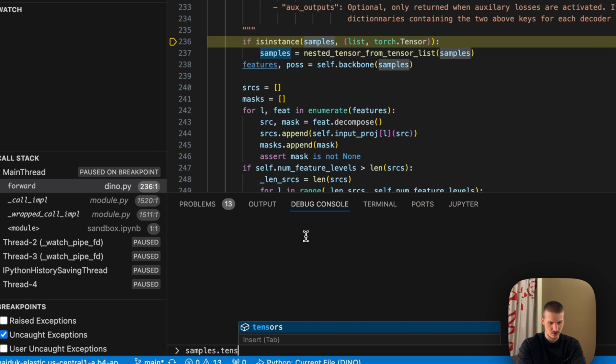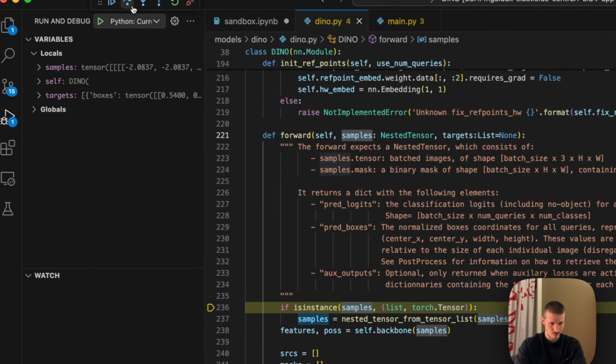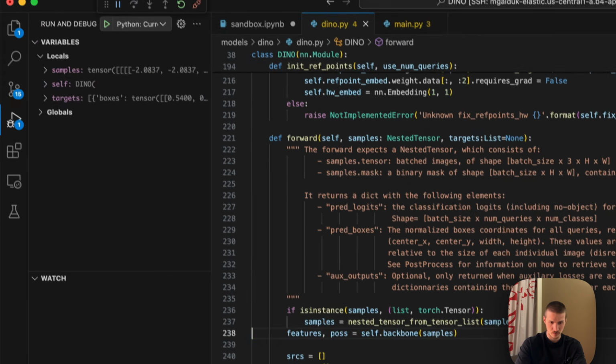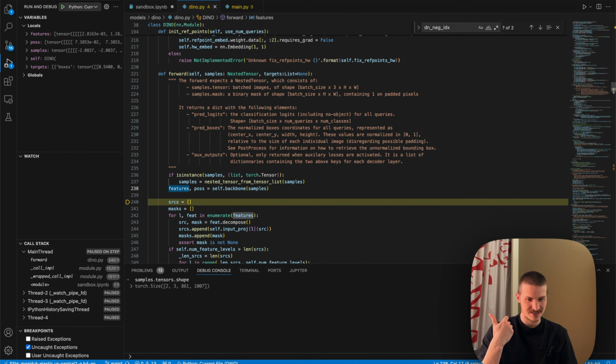So if I go to samples.tensors, that will give me the actual image part. And so I can see that I got two images, 3 colors each, and they got padded to the maximum dimension of 861 by 1007. So these are my two images. Then I pass that through the backbone. I get out the processed version as well as the positional embedding.